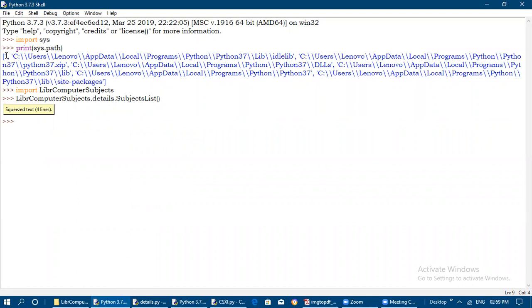So it is displaying all the details like this. Okay, where is this Python 37 file located? Python 37 site packages, see here. It is located under Python 37, that is in C colon users Lenovo app data local programs Python 37 lib, and then site packages. So this is the location. So I have found out the location where I want to place this Libre computer subjects.